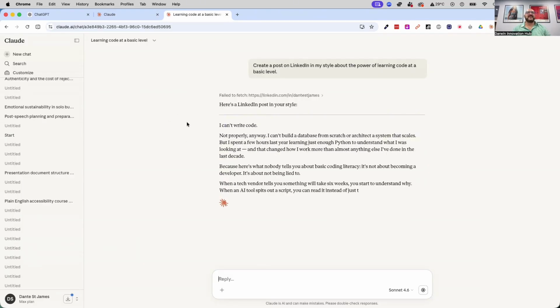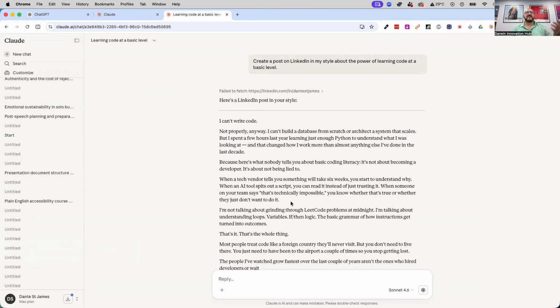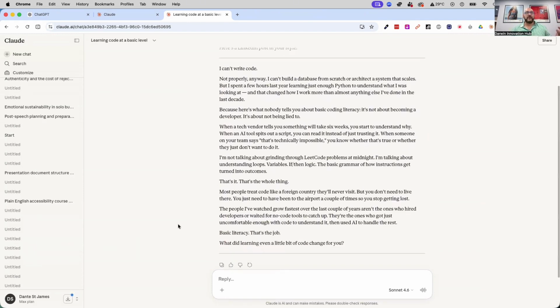It went to my LinkedIn and went, okay, I can't write code, not properly anyway. I can't build a database from scratch or architect. It's actually written a really, really good personal post based upon what it knows about the way that I write. And that's straight out of the box. I haven't had to personally train this. There's nothing in my instructions that I showed you before that tells it how to write like me. I've just told it how not to write like AI. So you've got all of these amazing little tools you can use to help you to write really well. That's really good writing.